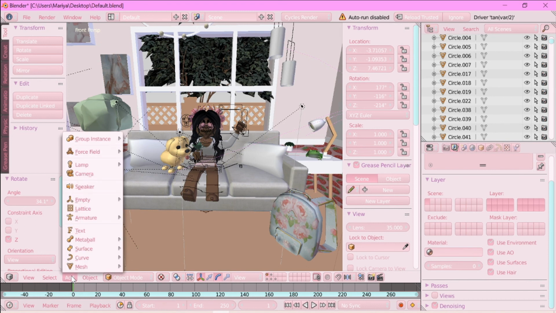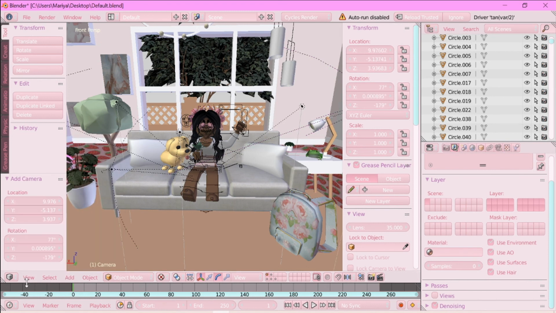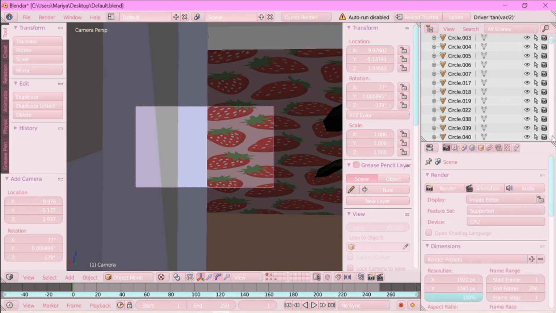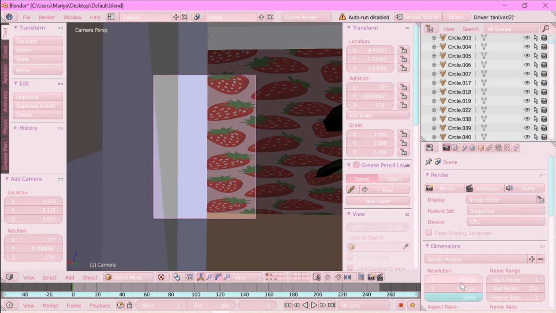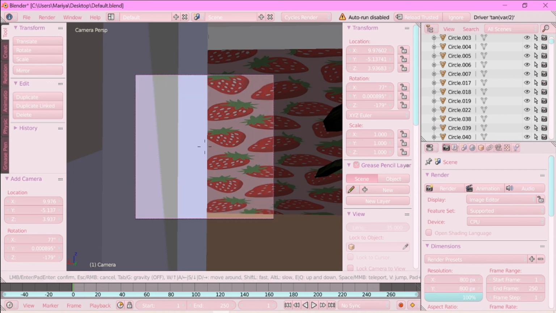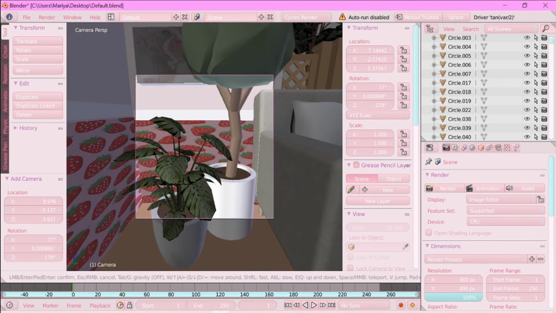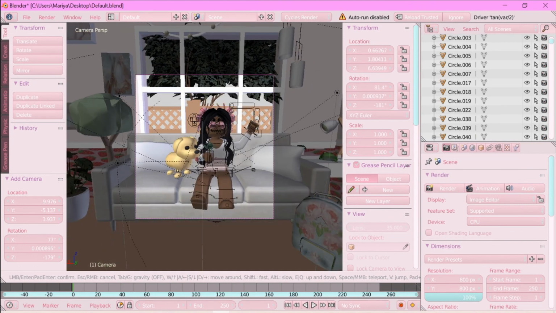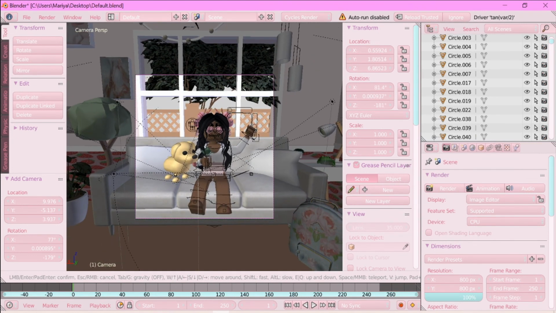Now go to add, camera, view, camera, and go to the camera, and if you want to change the size to thumbnail size, or if you want to make it Instagram size, just make it 800 by 800, which is what I'll be doing today. So just set your camera where you want it and how you like it.